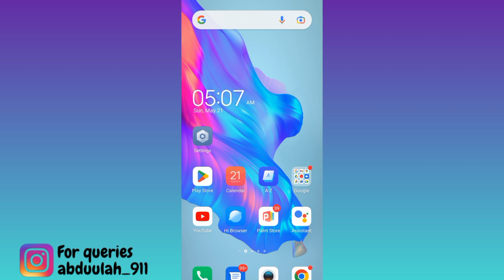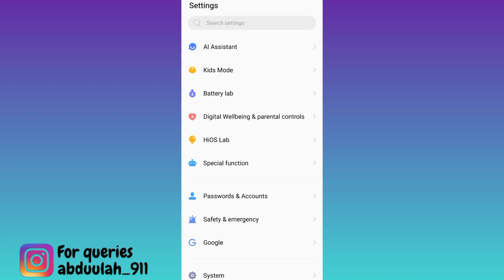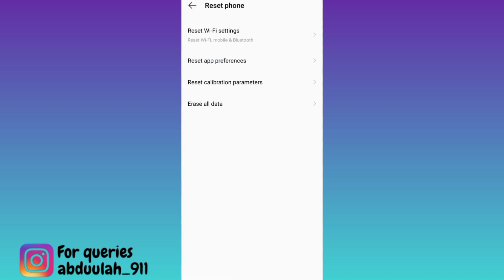So if the fingerprint option is missing from your phone settings, then what you have to do is go to settings, scroll down to the bottom and click on the system option, click on this reset phone option. And from here, all you have to do is reset your phone. Once you have reset it, the fingerprint option will start appearing in your phone settings once again.